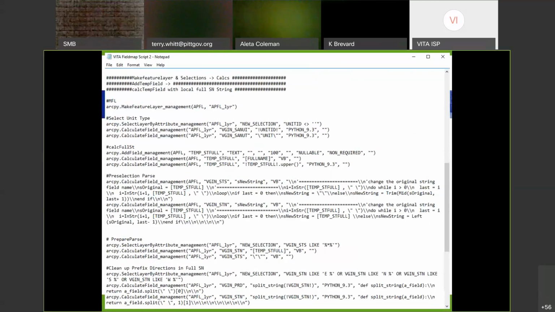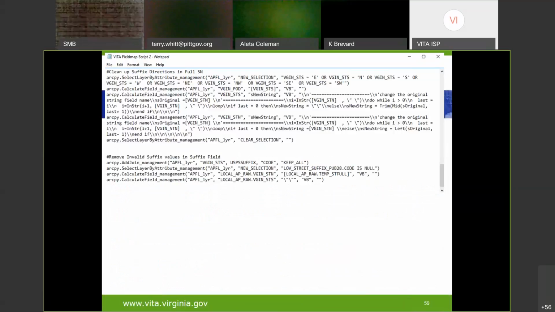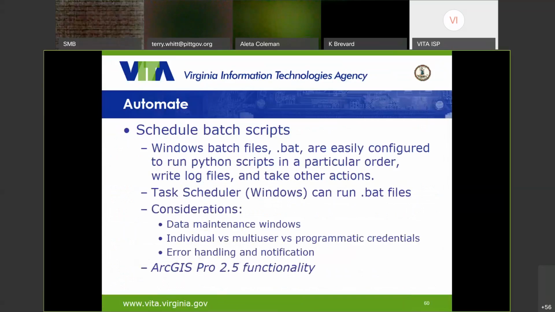So this one is dealing with selecting unit types and doing some pre-selection parsing, cleaning up prefix directions and full street names. And so there are some examples there, if you're looking for ideas for your own localities, of what VITA has developed based on what we see in the data of other localities.